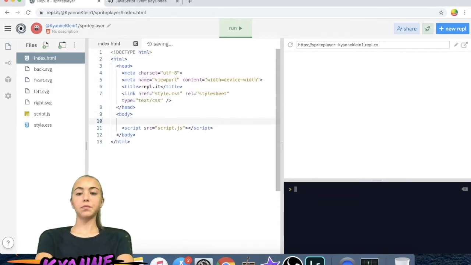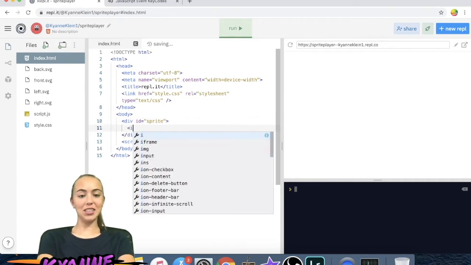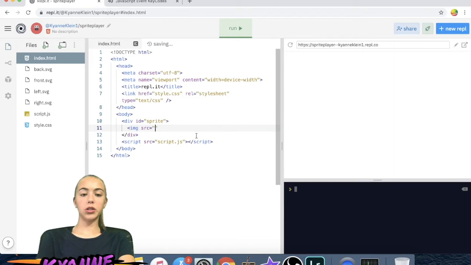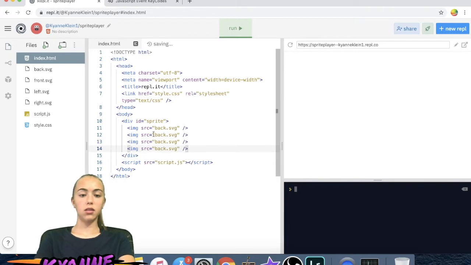Alright, so we're going to be making a div, and this is going to hold all of our images in it, so I'm going to give it an ID of sprite. And inside of our div, we're going to have our images. So the source is just right here. You can say like back.svg. Left and right.